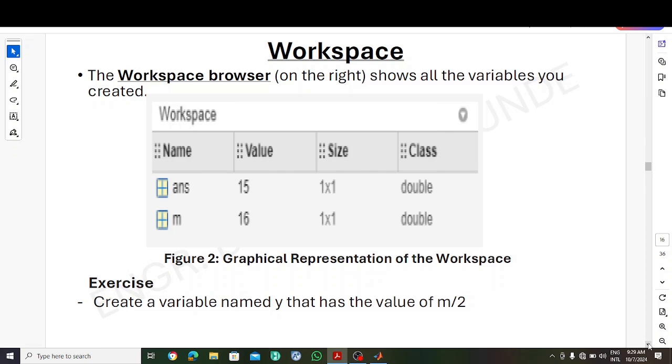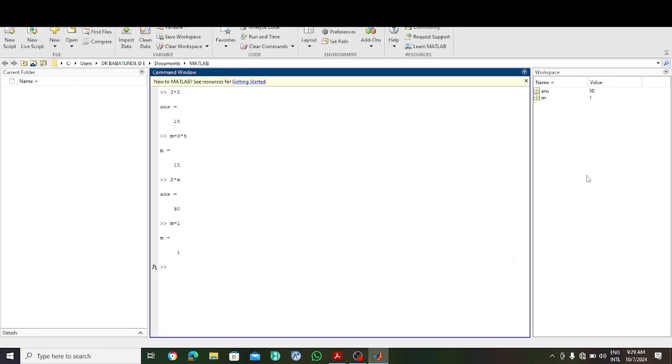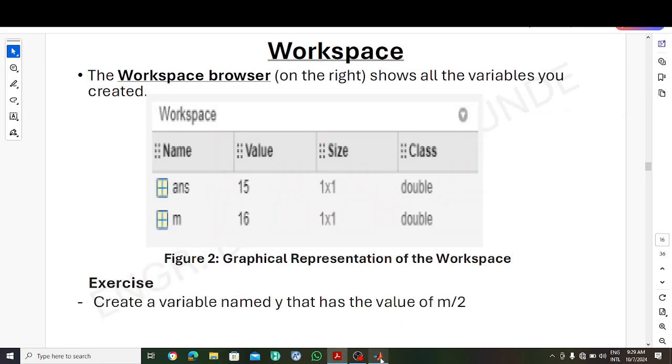So the workspace, I've talked about workspace sort of as I was working, because all of the variables that you have created are appearing on the workspace, on the right hand side. So you know the variables that you have created. Okay, so to reinforce that, you can create another variable called y, and your y is going to be m over 2. Can you do that? y is equal to m over 2.